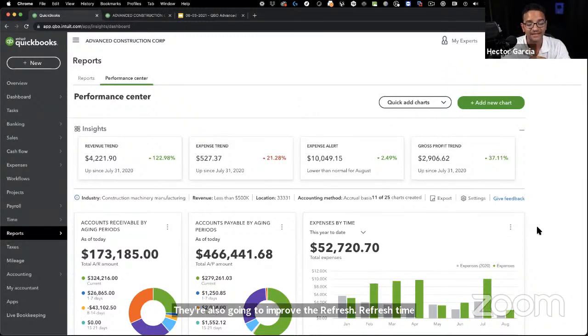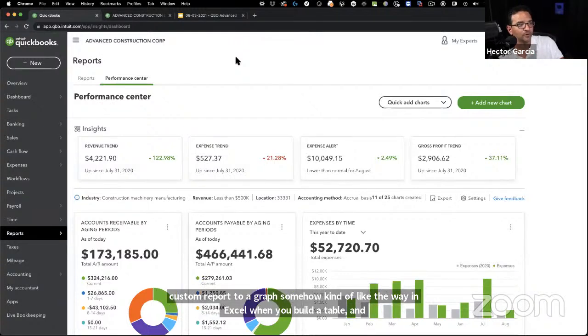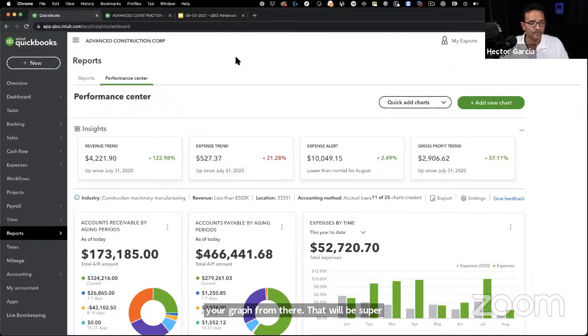At some point, it would be nice if you could go from a custom report to a graph somehow, kind of like in Excel where you build a table and you graph from there. That would be super cool when they get to the point where we can move from a custom report to a graph. Right now, we'd have to build the graph from scratch.